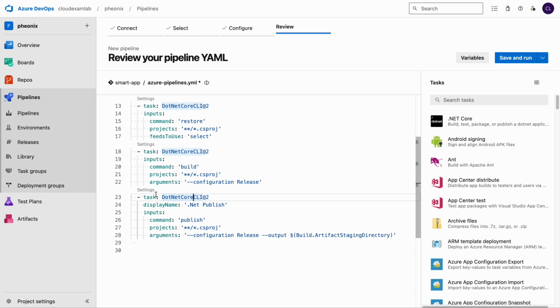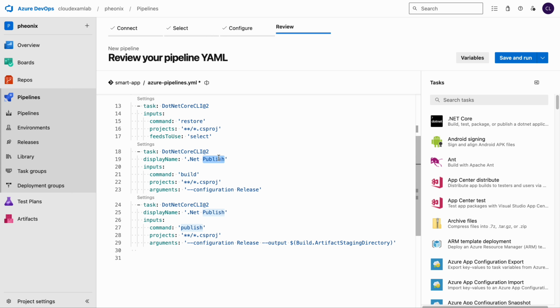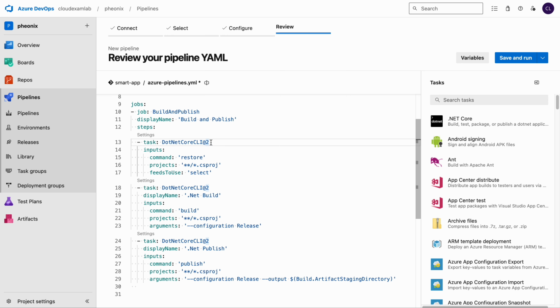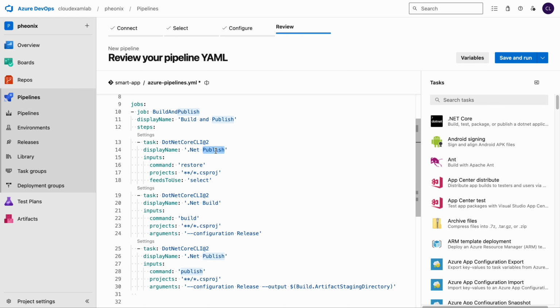With this done now, we can copy the display name and paste it into the build task. And we are going to change that to .NET build. We'll do the same for our restore task. Paste the display name and change it to .NET restore. This helps us easily identify the purpose of each task at a glance.